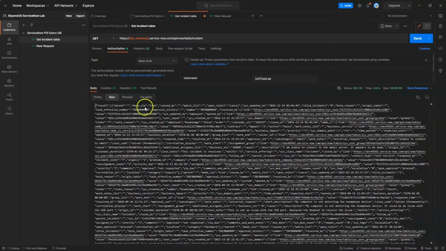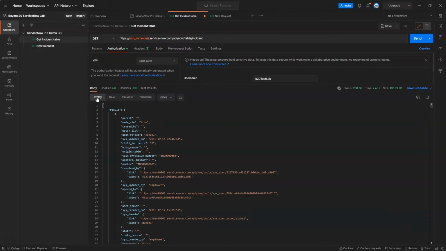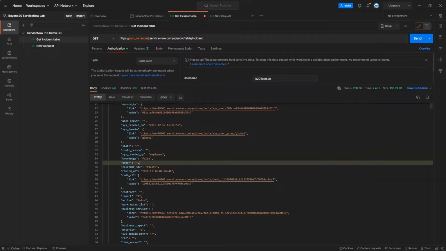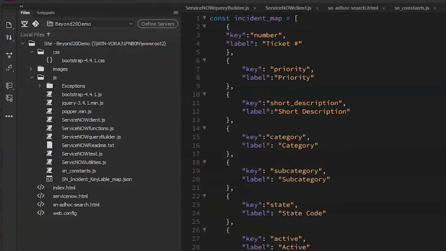And you can see it brings back this huge JSON. We'll go ahead and in Postman we can prettify that, and we can see that we have a result that has an array, and within that array are all of our fields. So we took one record of this array and then we created, over in our JavaScript, a map. So I'll show you what the map looks like.